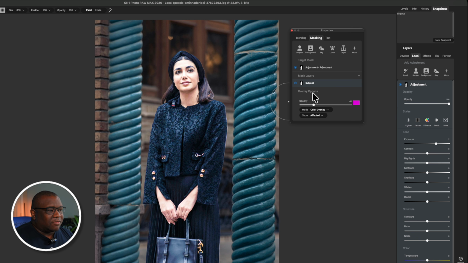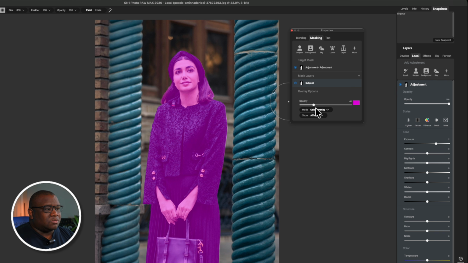And then underneath here, we have overlay options. And overlay options are extremely helpful: when you press the letter O to show your mask, you have a few different options for the mode. And then you also have a way of selecting if you want to see what's being affected or the area that's not being affected. I recommend you leave the show section to affected and don't change it. What you can change is the mode that you are viewing on the overlay. If I click this little drop down arrow next to color overlay, the mode that I usually switch between is going to be color overlay and grayscale.